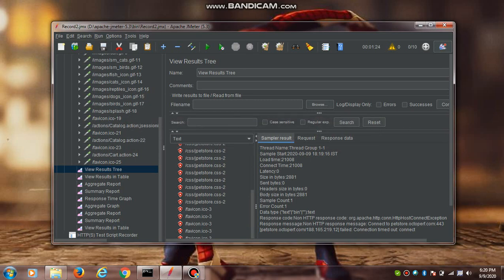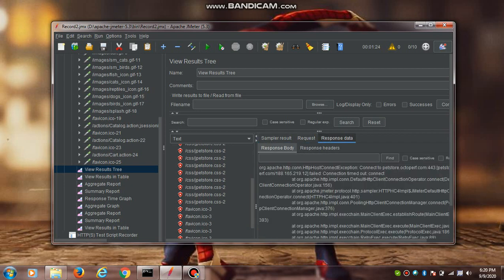Now I will stop that. And coming to this View Results Tree, as you have seen, it is a very important listener or report when we are working with performance testing. It contains three different tabs: sample result, request, what are the requests, and what is the response that we will get.